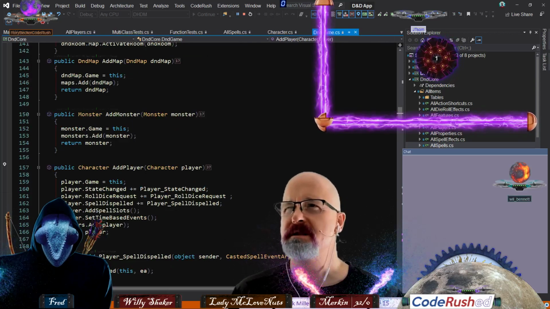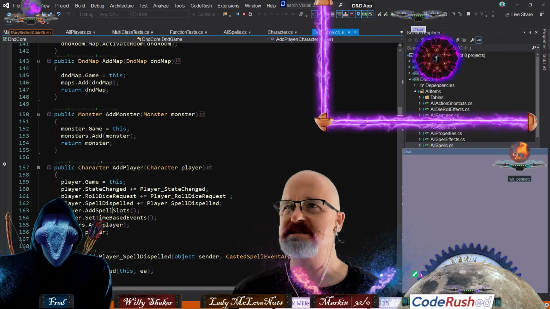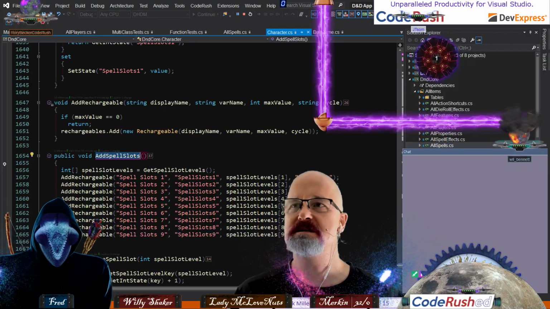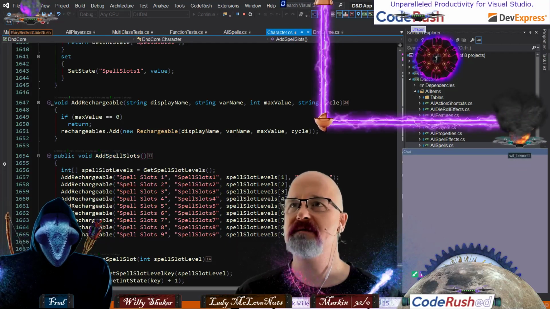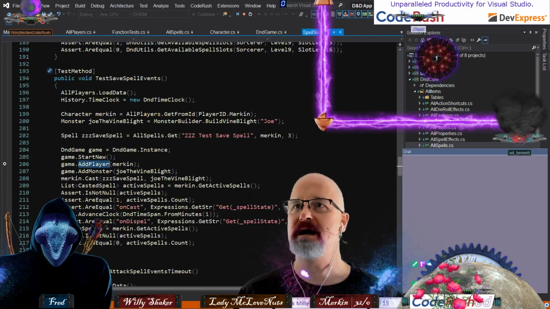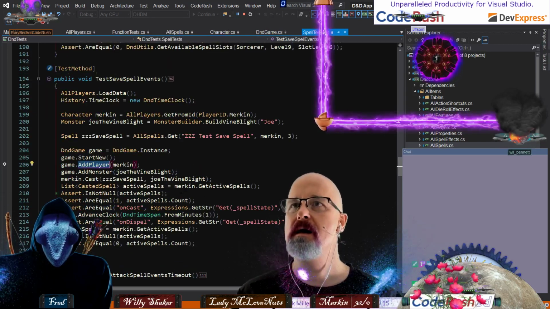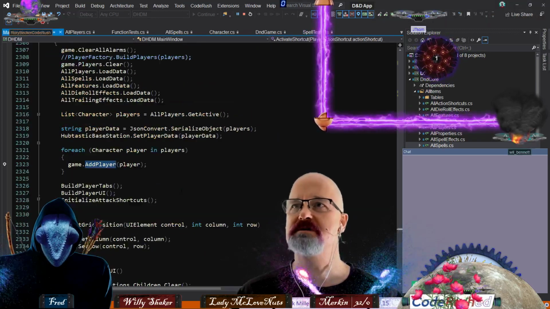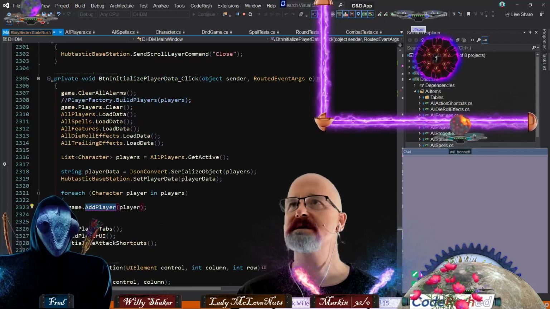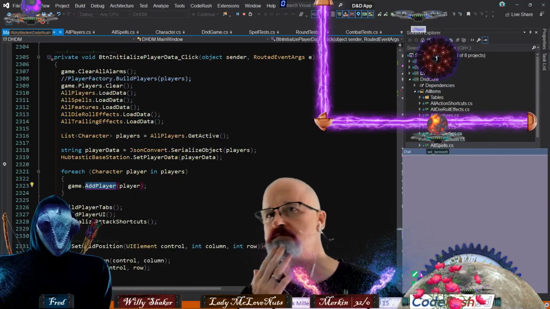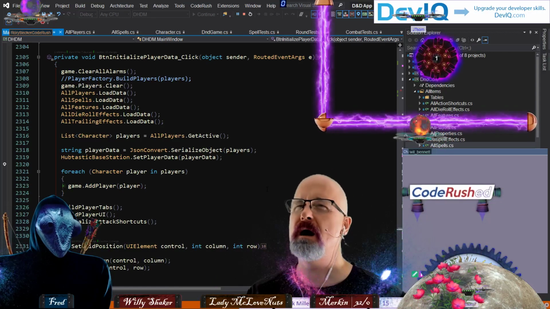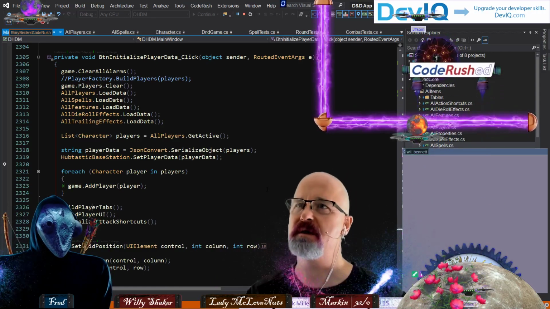So let's look at this. Set time-based events. Add spell slots. No, this doesn't do the UI stuff. Okay, wait, hold on. Add players in D&D game. Let's pop outside of add player. We've got a bunch of test cases here. I mean, no, here's the main window. Build player UI. That's the individual pieces. Let's look at build player tabs.